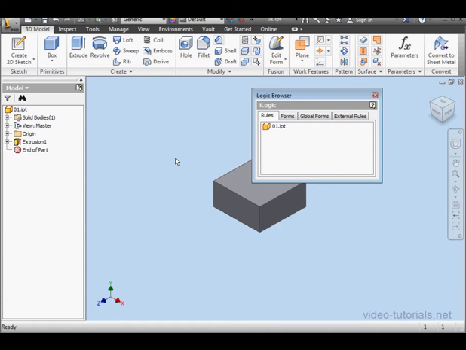Welcome to our tutorial about external rules. External rules are documented independently and they're stored outside of Inventor documents. You can run them manually or you can call them from internal rules. In this tutorial, I'm going to create an internal rule that saves document parameters in an XML file.